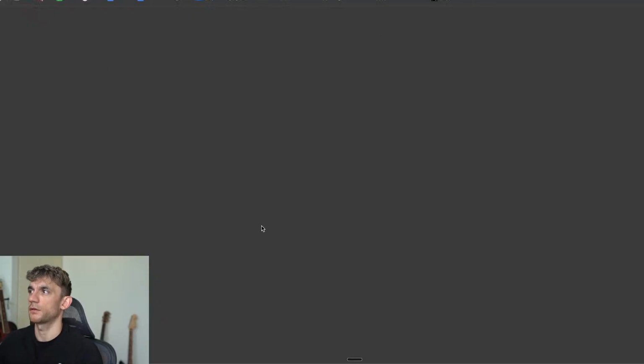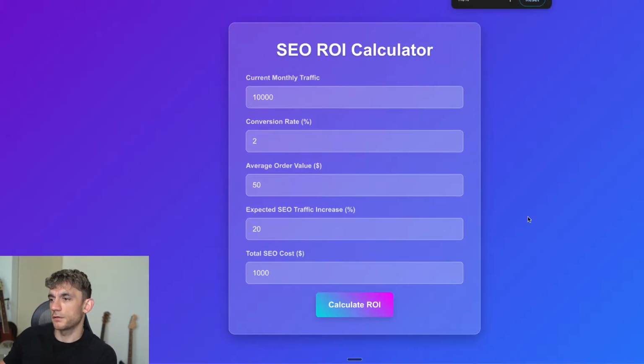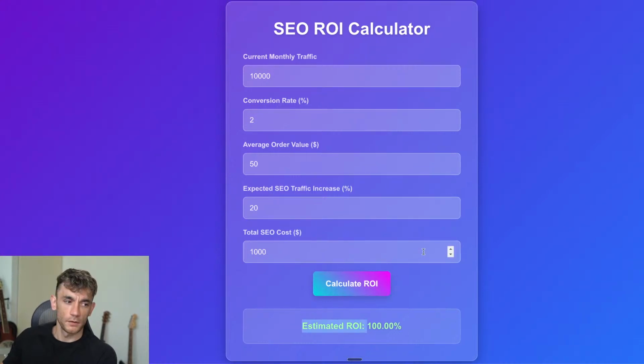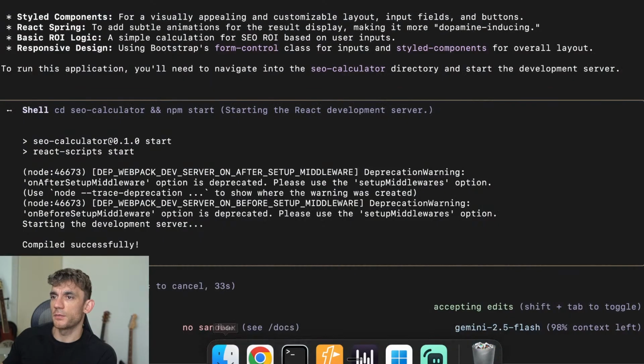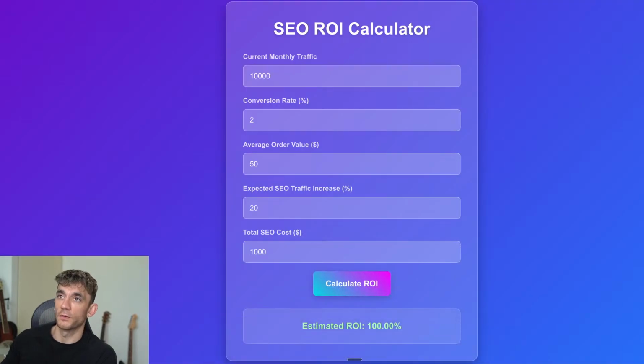And there we go. Let's see if this, oh, there we go. So we've got the ROI calculator ready to go. Let's calculate the ROI. That's looking good. Coded it out perfectly. Launched it in the command. It wasn't that fast, but it did the job. And that is also saved locally. Plus it's running on a local host. So pretty cool. Not bad at all.